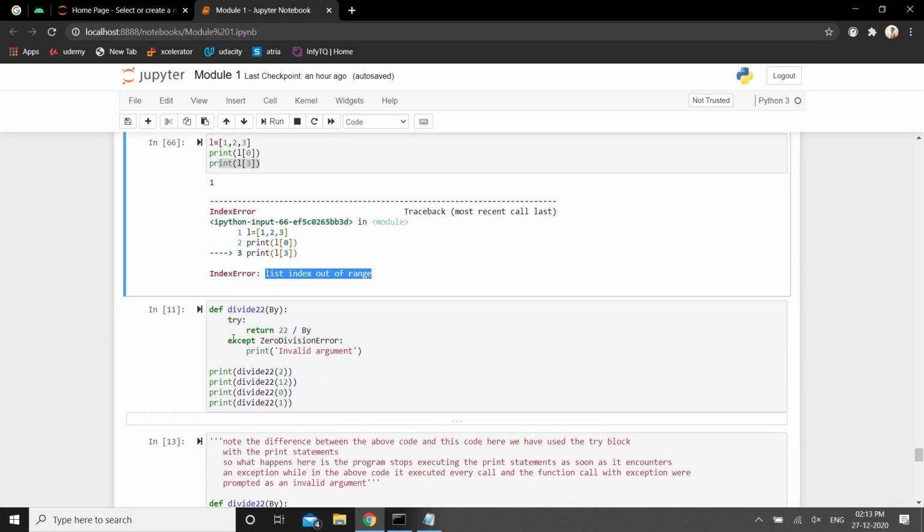Okay, so there are two keywords here, try and except. In the try block we write the statements which are prone to have some exception. So you have written the return statement, where we have a division operation, which is prone to having some error. Then we have an except statement which gets executed when we find some exception in the try block. Okay, so except ZeroDivisionError, if you find a zero division error, then you can print invalid argument.